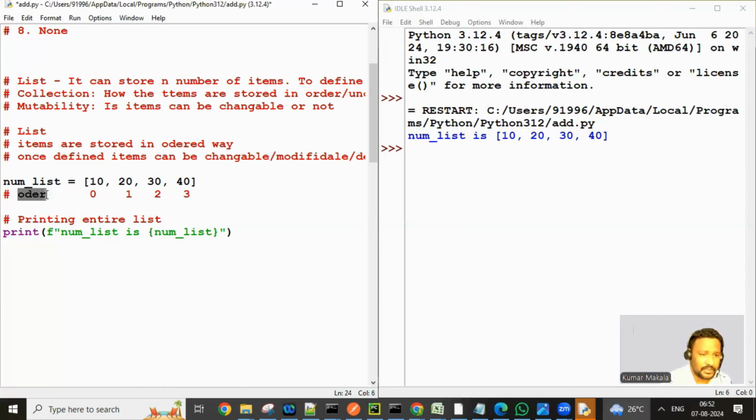Instead of order, when it comes to the terminology, we use the index number, index. So index 0 is 10, index 1 is 20. Got it? So now we access the value based on the index number. So how can you access it?